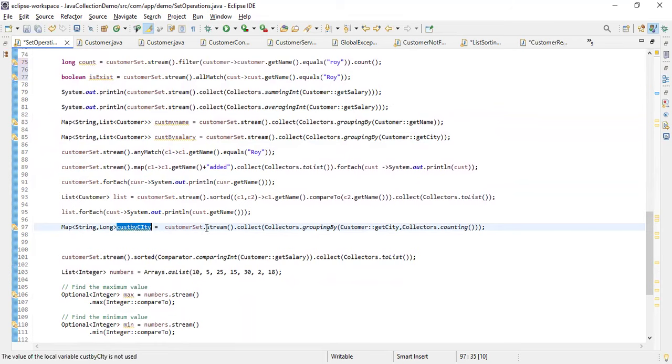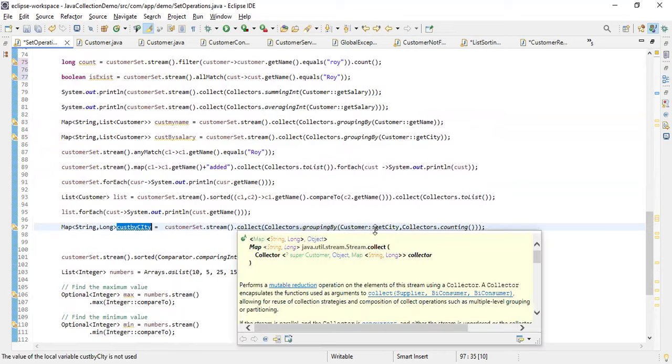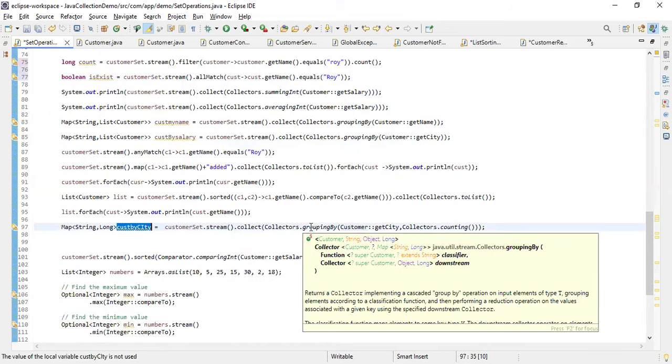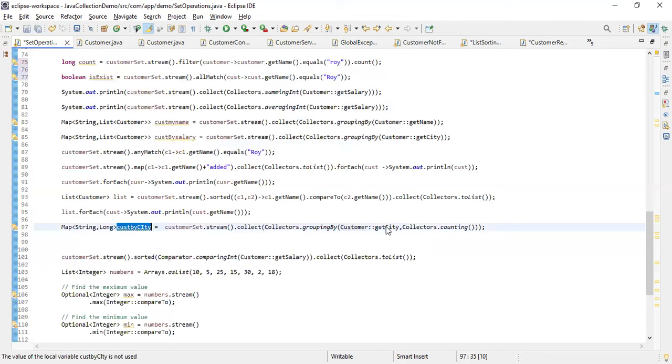In that scenario, you can create that stream and say collect, and Collectors.groupingBy, and you can pass two parameters. The first thing is that this group by is very important. You are grouping by the city. So what is the city? Let's say if you have a city as Mumbai, how many customers are there? Let's say Hyderabad, how many are there? So you will return a map. This map will return the city and that count. Like this, you can get it.